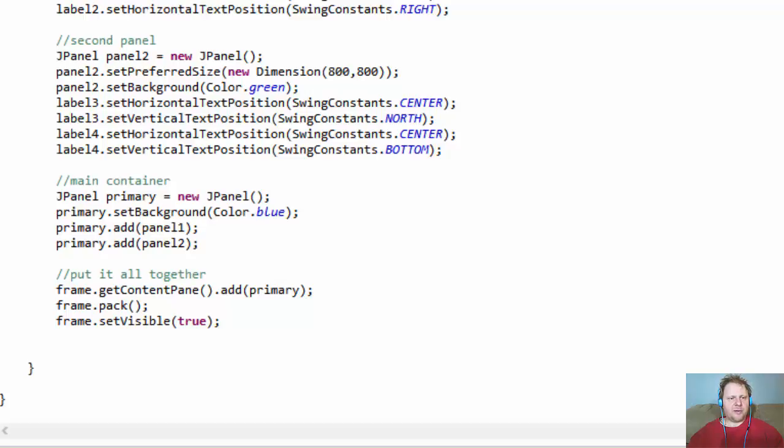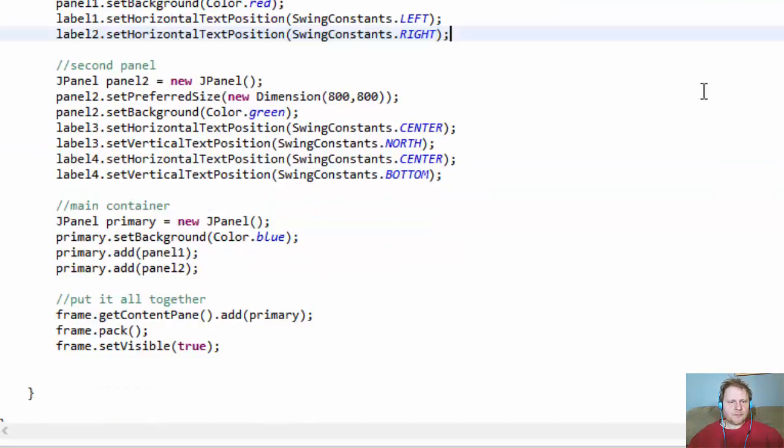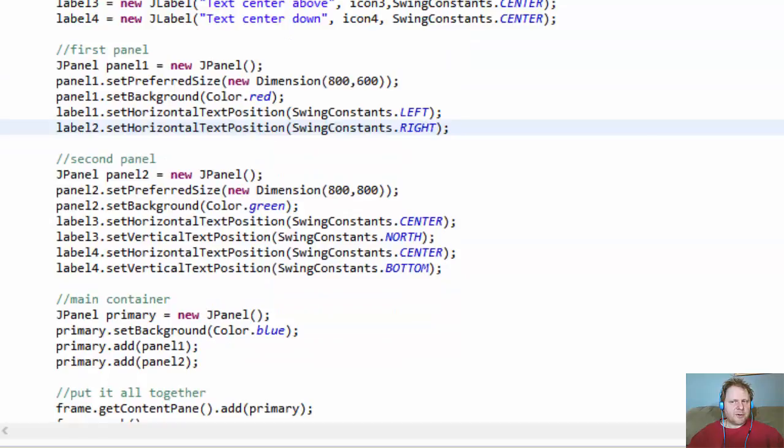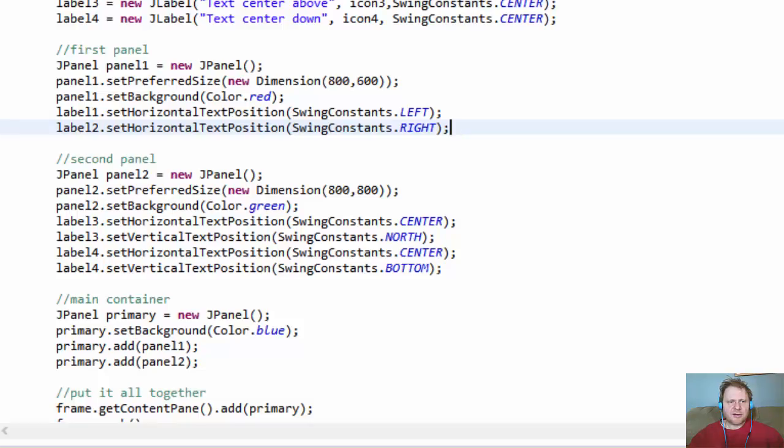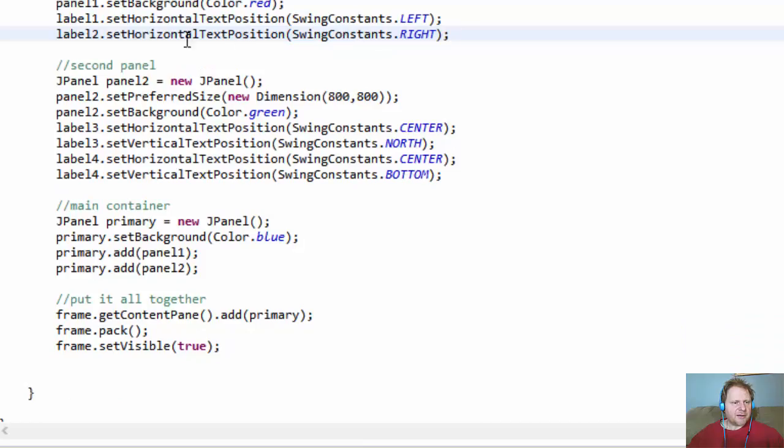Okay, so we have that working. I don't see any images. So let's look into that. I'm wondering what it is. Let me run it again. So I get the two panels. I get the labels, the images. I have the label declared. The path seems to be correct.